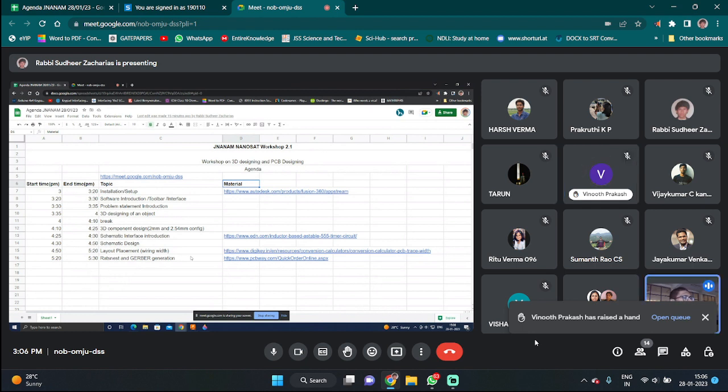Initially, we'll be spending some time on how to install this software called Fusion 360. It's an open source software. After that, we'll be defining our problem statement, what we'll be doing using that software. Then we will start with designing a 3D object, and along with that, we'll be designing our own components. Usually there will be some inbuilt libraries, but we might not have it as per our needs, so we'll design a component as per our specifications or requirements.